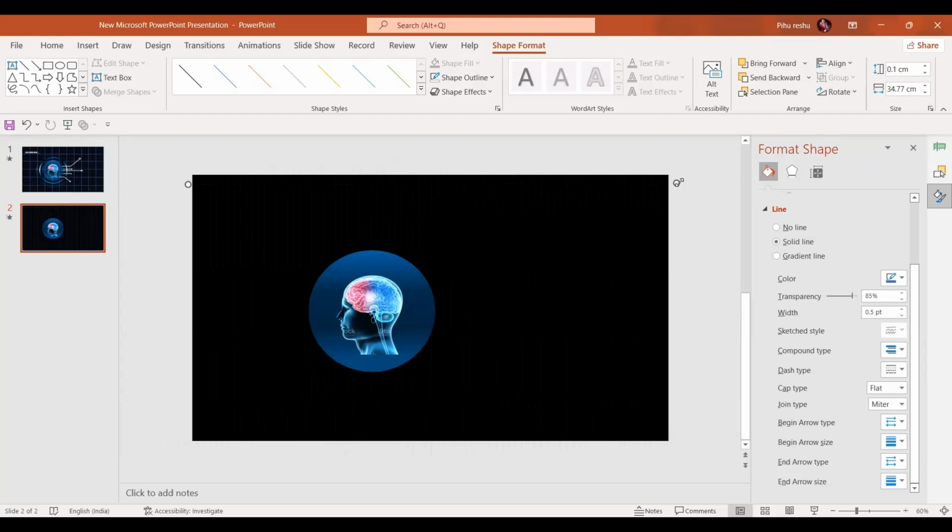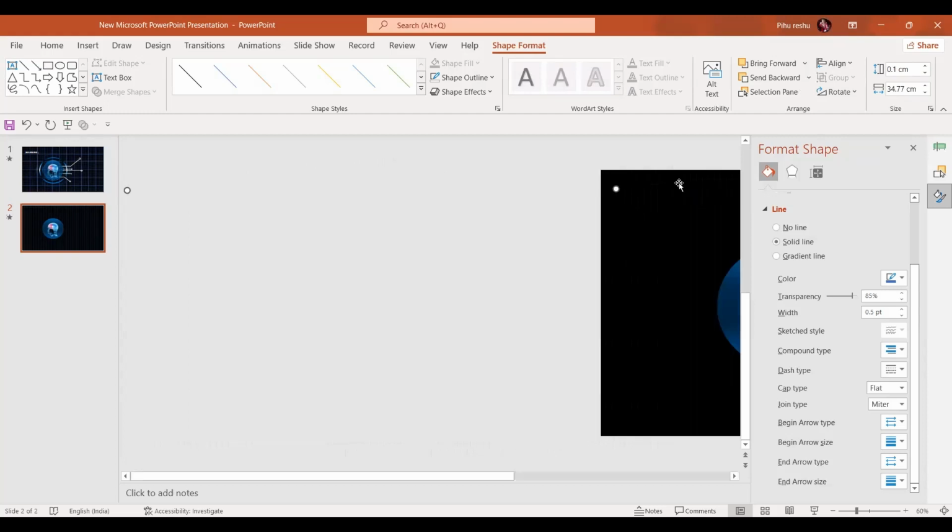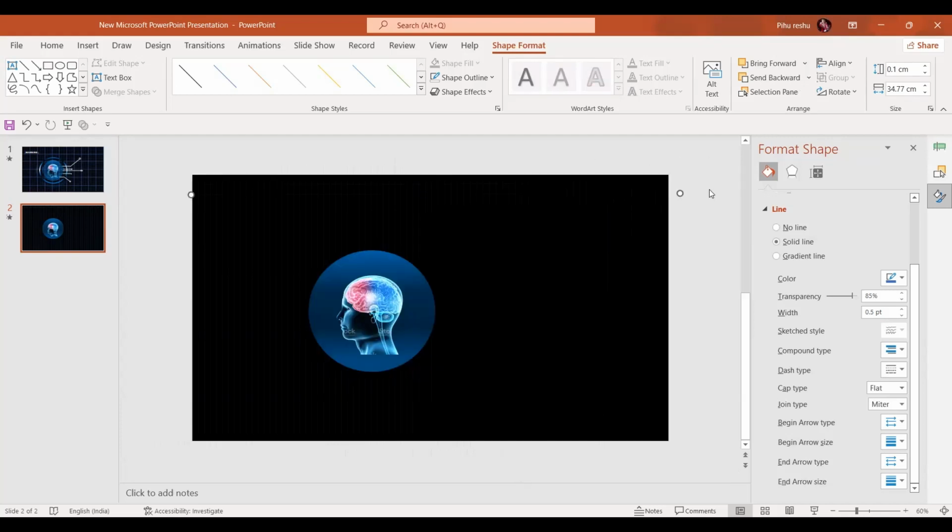Fine. Similarly I'm going to make several copies of the lines, and I'm going to place them like this. Fine. By pressing Ctrl D, make the exact copy of the lines several times. So like this we have the basic grid.